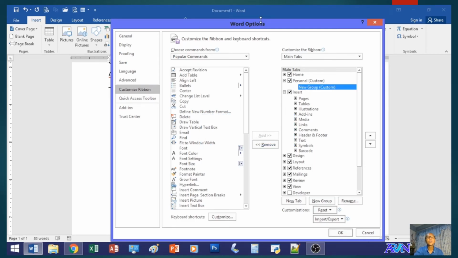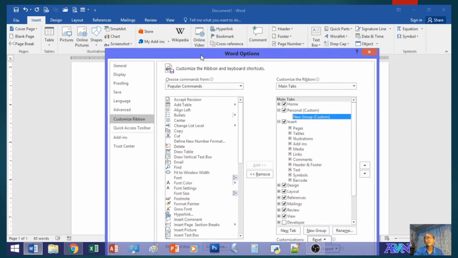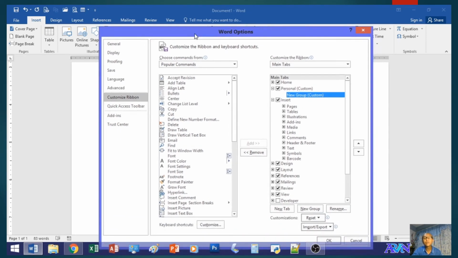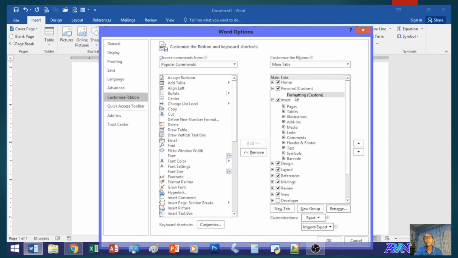What is grouping? If you look at the Insert tab, you have Pages, Tables, Illustrations, Add-ins. Those are groupings. So in every tab, there are groupings of commands. Okay, so I will rename the new group. I can have a new name, Formatting, for example. You can have a symbol to use for that. So I already have the Formatting group. You can have additional groups under that tab.